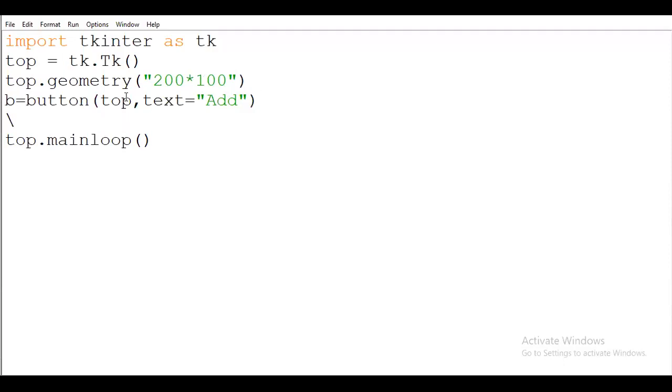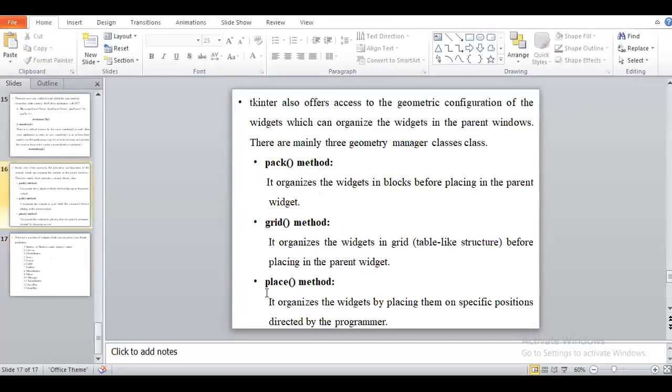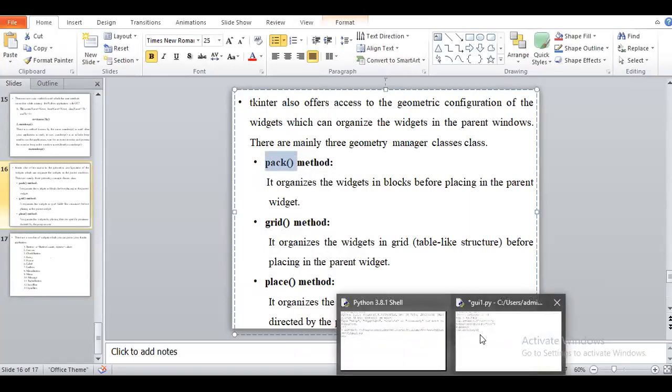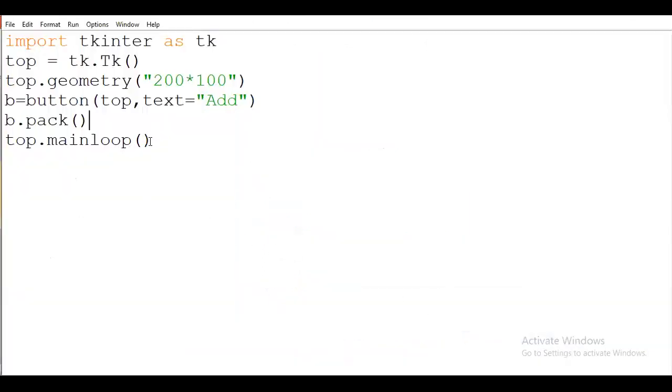Okay, and after that we call just b dot pack. This pack method that I told you organizes the widgets in blocks before placing them in the parent widget. It places the button somewhere in this GUI application. So here we are using this pack method, and after that we are closing with the main loop for the GUI.